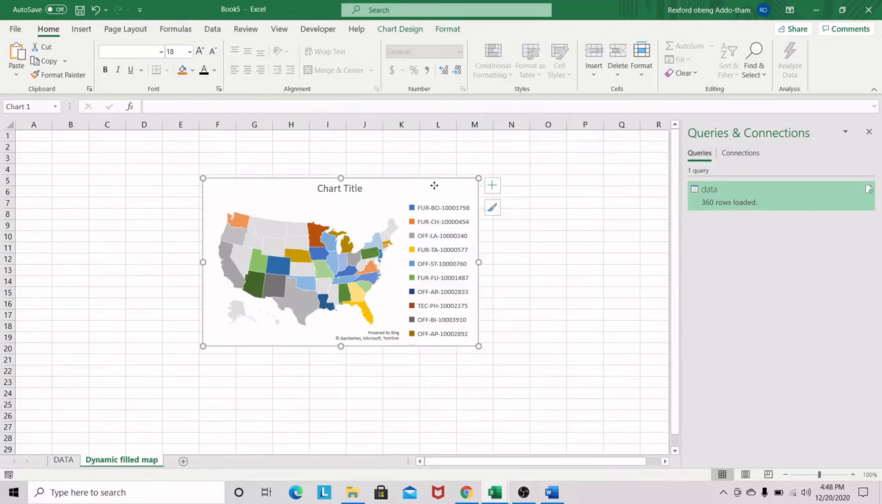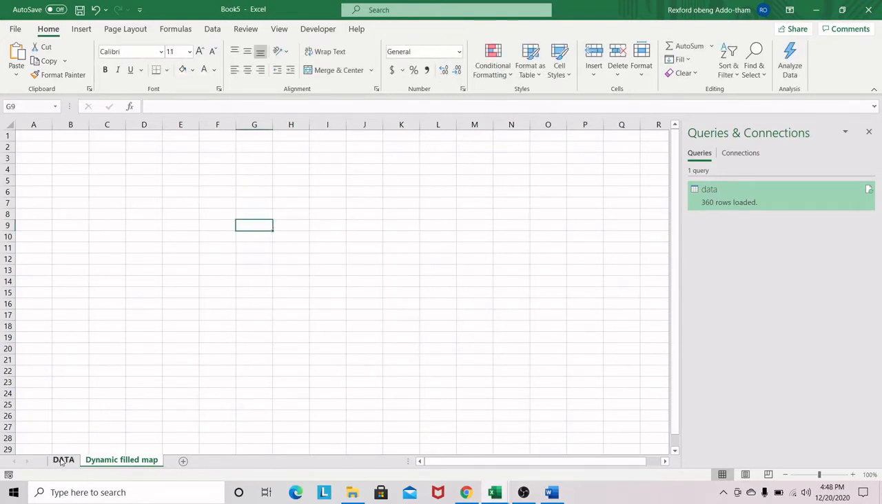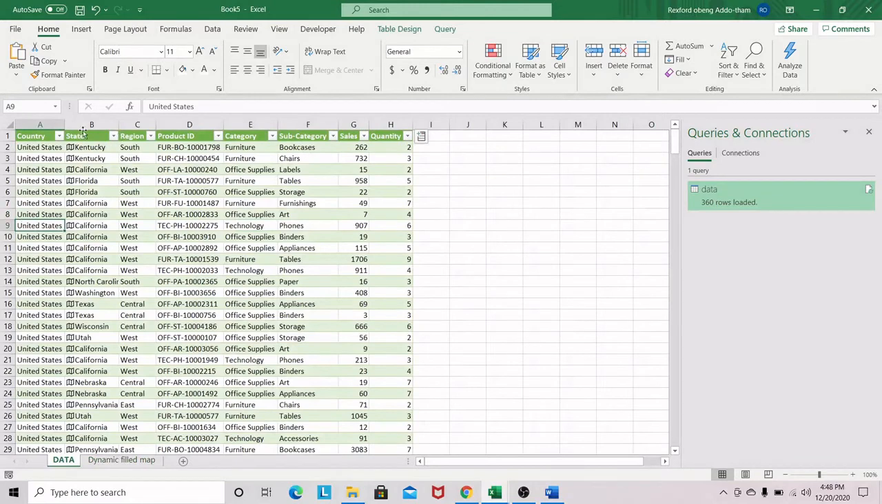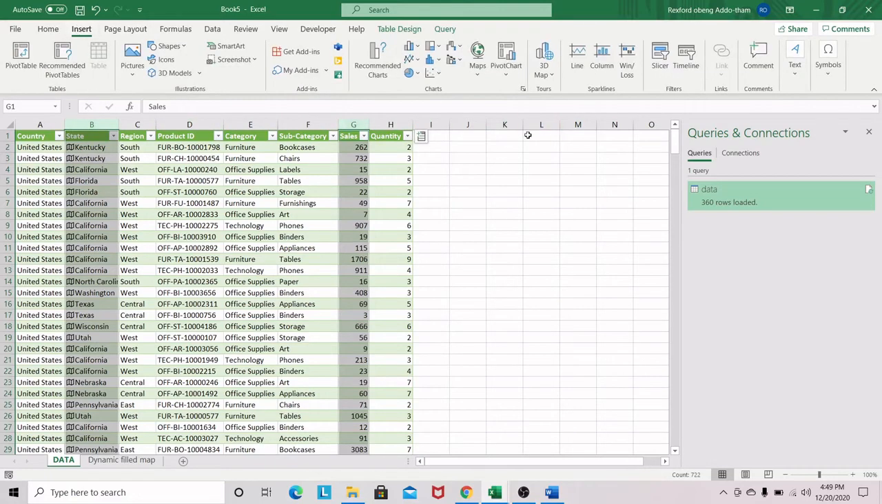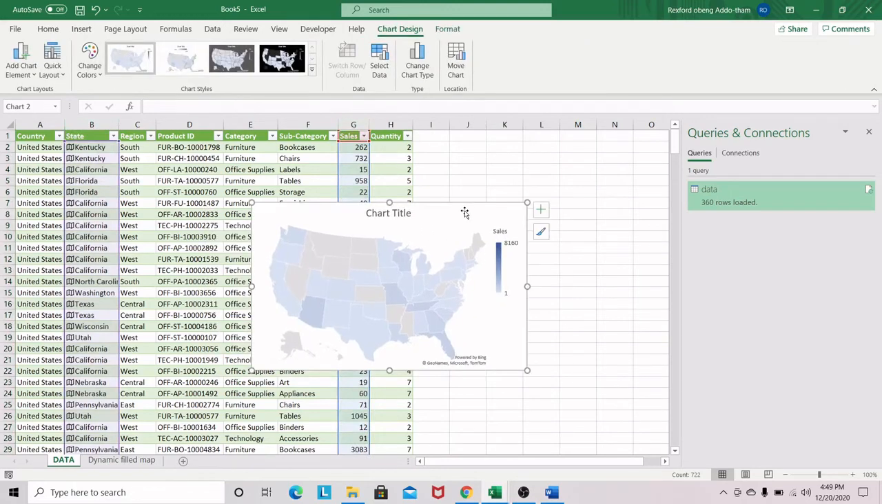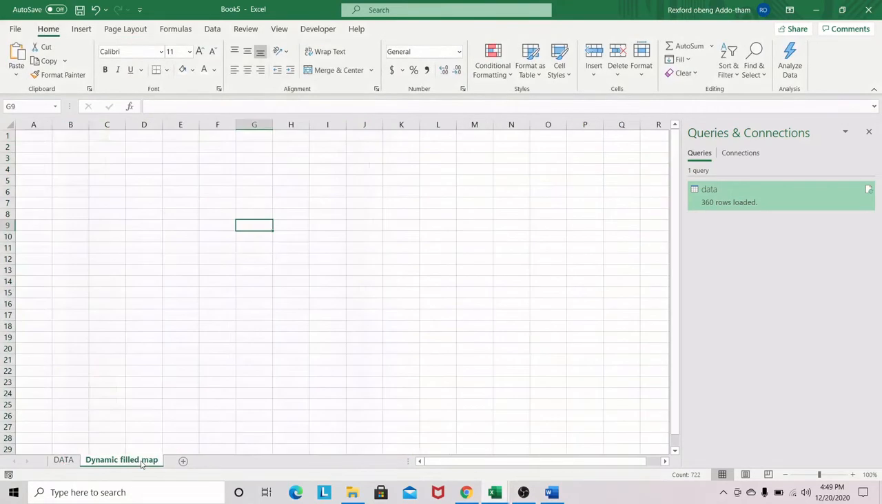We can either do it this way, or we can go back to our data and highlight the state we want to insert our map. So we want to highlight this column. We want to build a chart that shows the state with the sales. So we can hold Control, highlight the state and the sales, then go to Insert, and insert a filled map. We can cut this and then paste the map here.